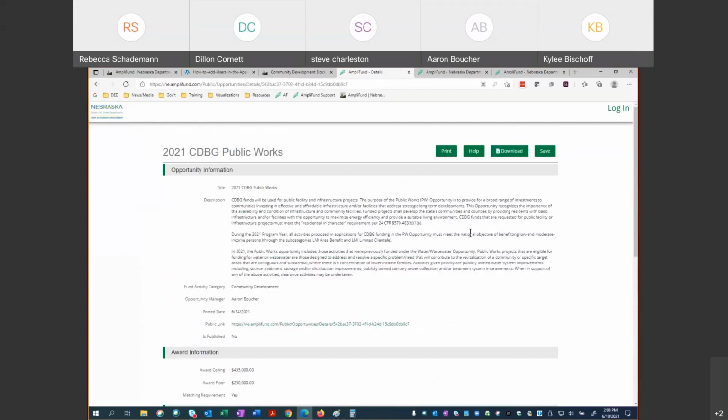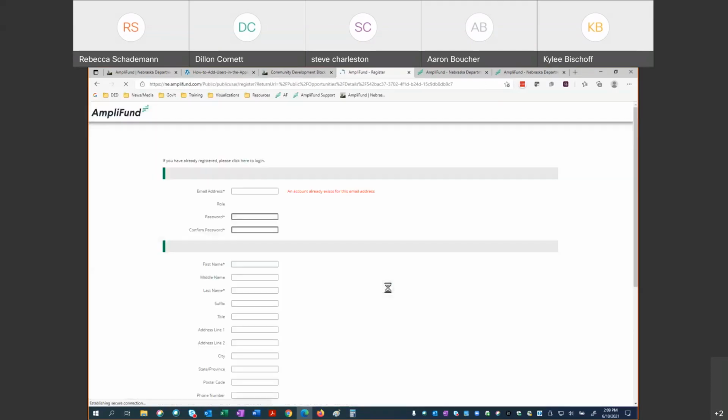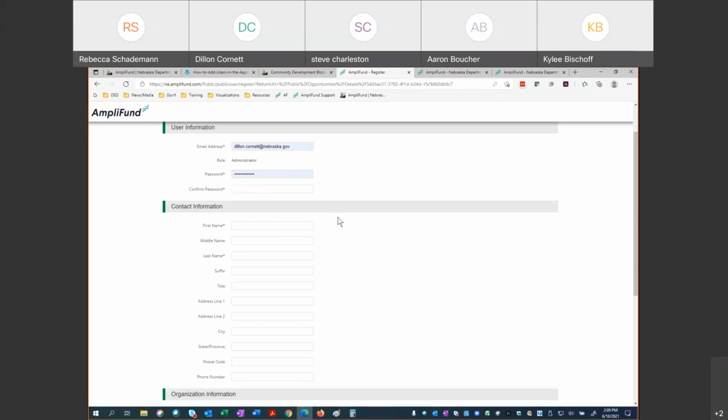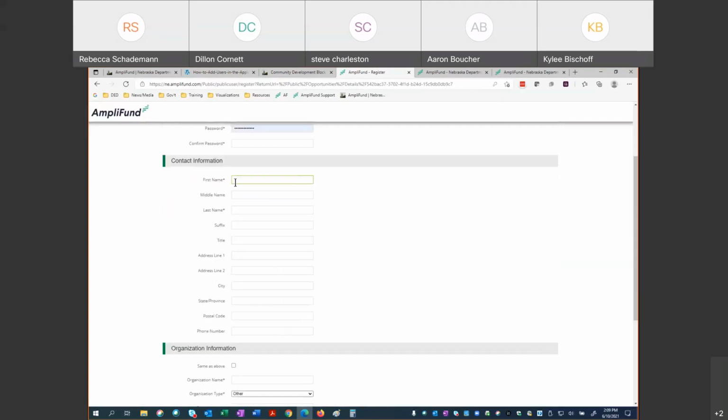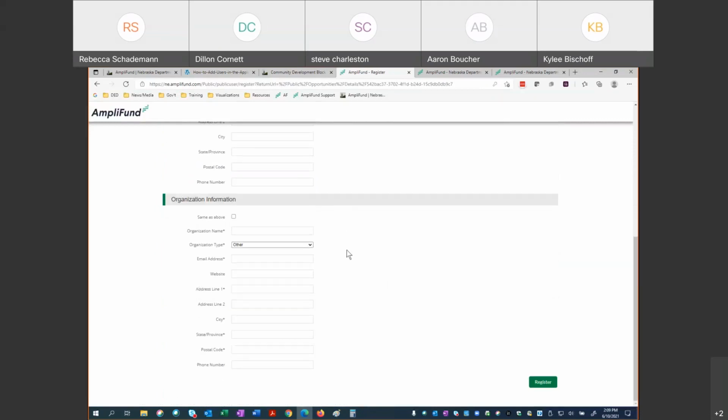If you haven't applied before, you'll begin by registering within this application portal. You can click this login button here in the top right to begin that process. I'm going to click register. And then you would fill out this information for that organization that, as Rebecca mentioned. And each field that has an asterisk is required. And filling out organization information down here below.